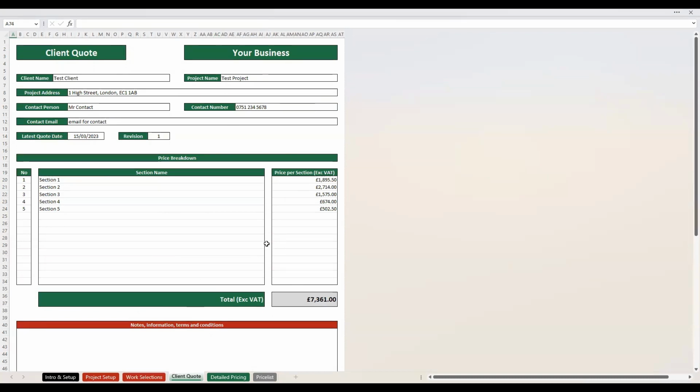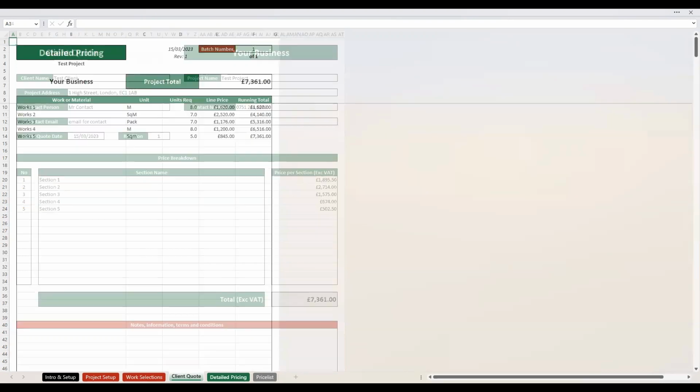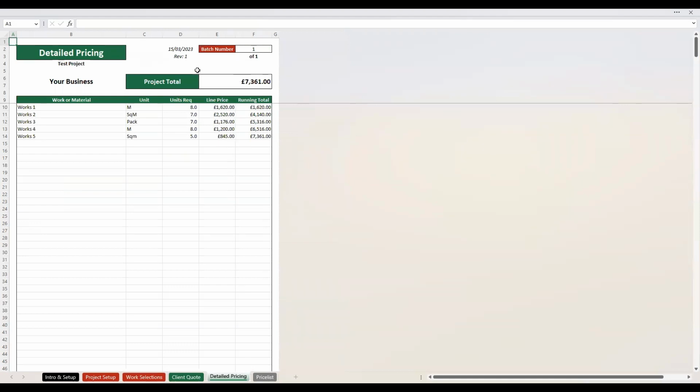And it's got a breakdown per section along with the total. If the client then comes back to you, or you would know specific clients, you need to be giving a detailed pricing. On the second tab is a detailed price, and this one will actually give the project total at the top, but it'll list all of your works, and it'll give you the unit.